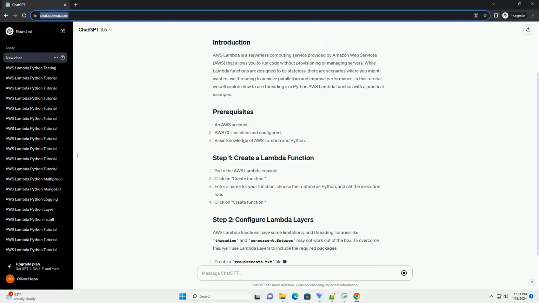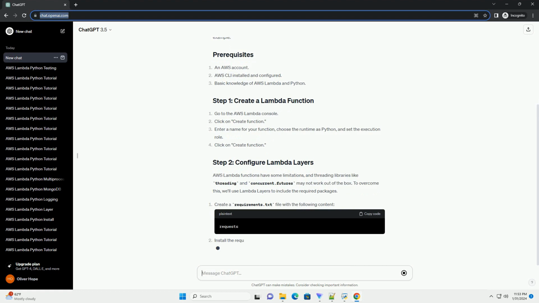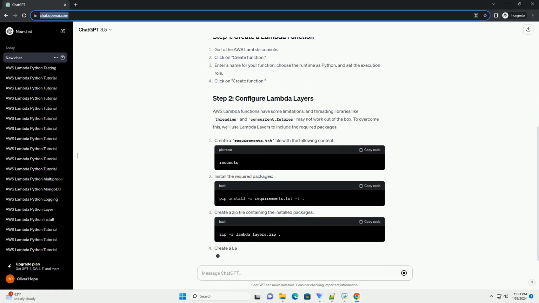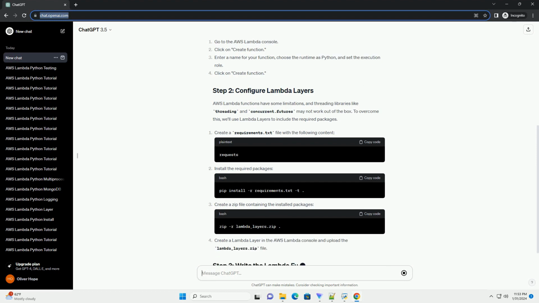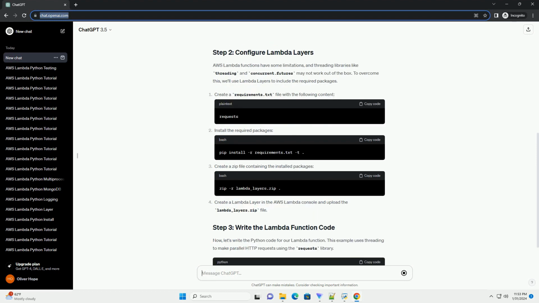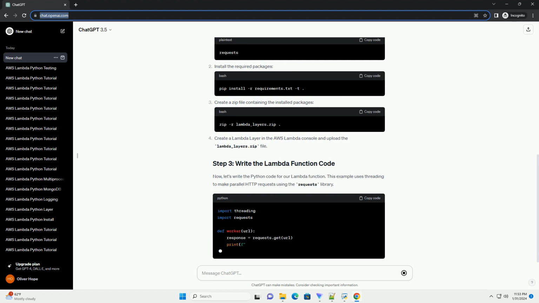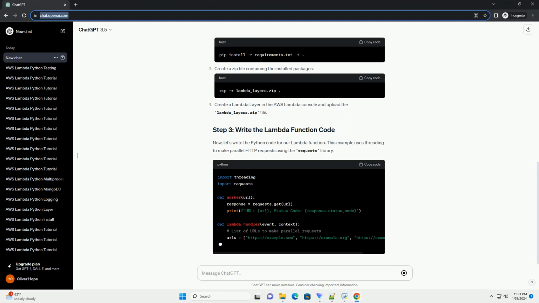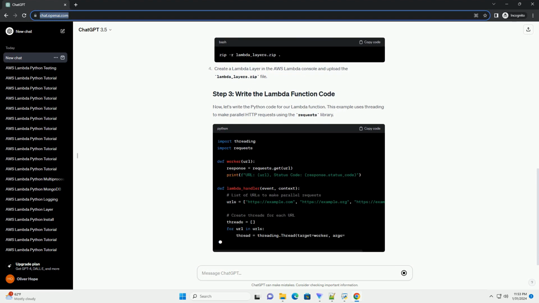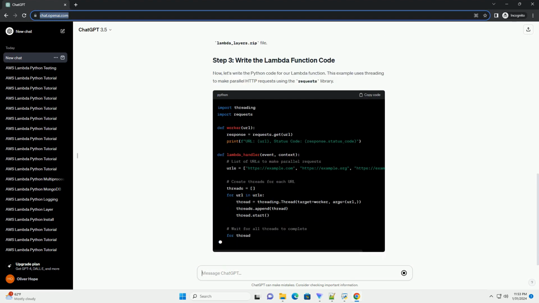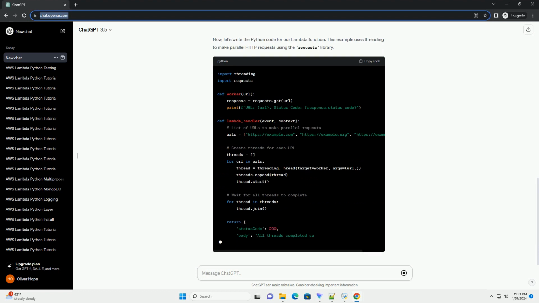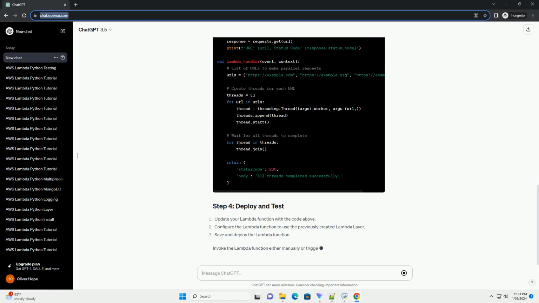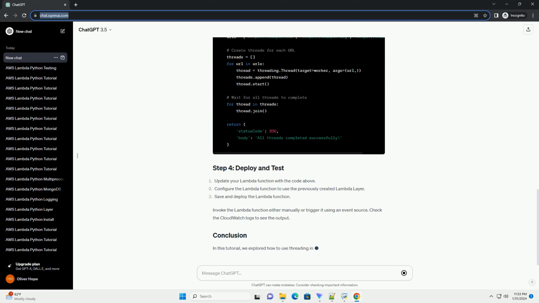AWS Lambda functions have some limitations, and threading libraries like threading and concurrent.futures may not work out of the box. To overcome this, we'll use Lambda layers to include the required packages. Create a requirements.txt file with the following content. Install the required packages. Create a zip file containing the installed packages. Create a Lambda layer in the AWS Lambda console and upload the lambda_layers.zip file.